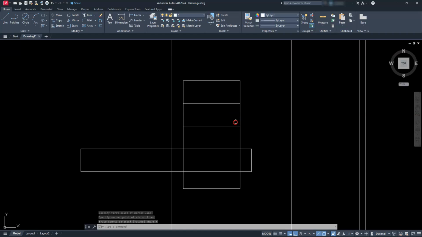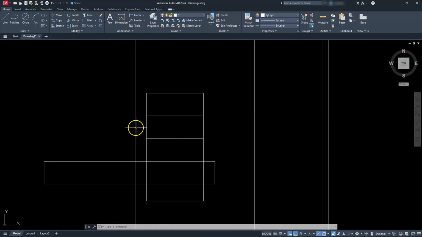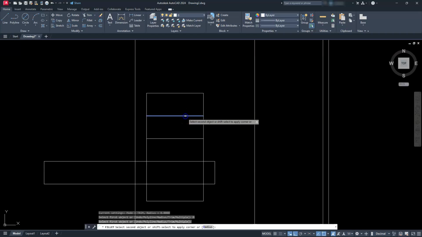Let's zoom in up here at the top. Now we want to make our shape out of these lines here, right? So we want to only use these lines. So let's use the fillet command. Multiple. Remember, lines I want to keep. I want this line here with this one.